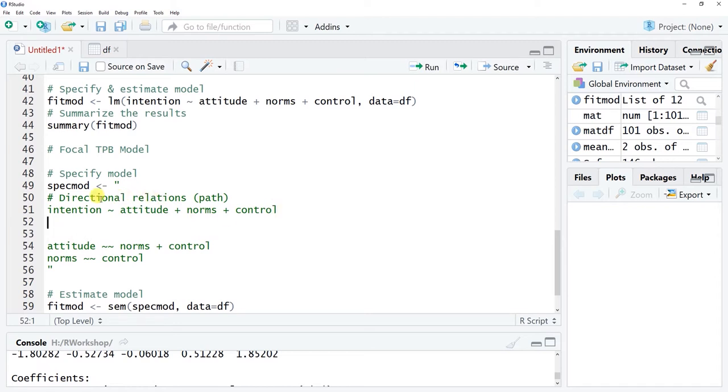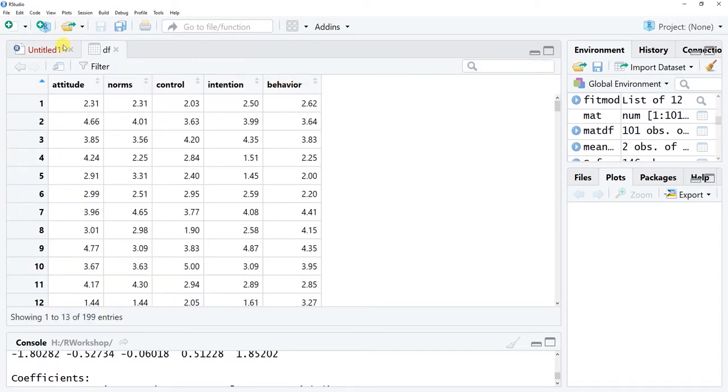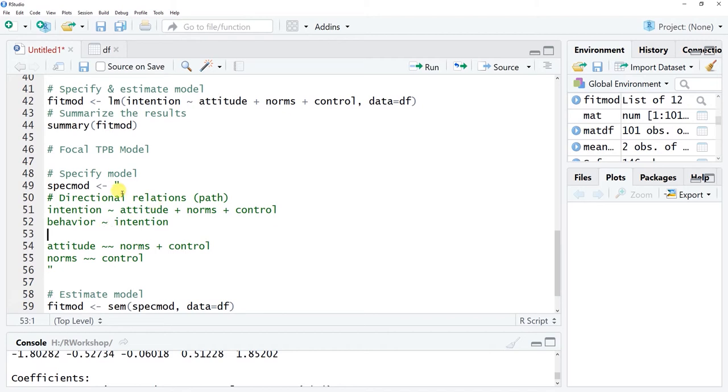Okay, and so the directional relations are the ones we already specified here, where we had attitude, norms, and control predicting intention. And now we're going to have behavior being predicted by intention. Okay, behavior is the name of our fifth variable there. So these are the directional paths here. So we can estimate these equations simultaneously, these structural components of the model simultaneously, when we have a structural equation modeling based framework for our path analysis.